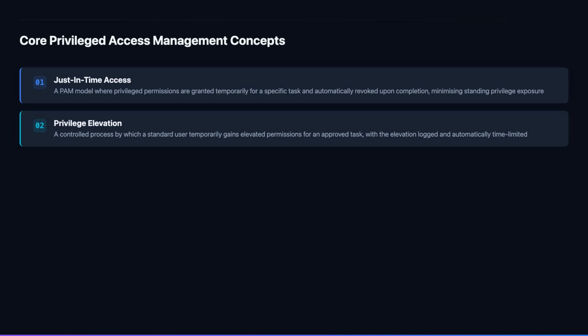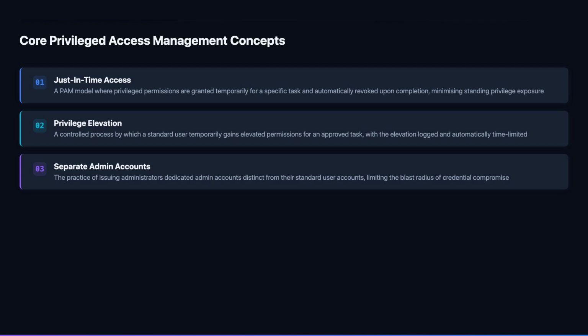Issuing separate admin accounts is a foundational PAM control that limits the damage of credential compromise. When an administrator uses the same account for both daily tasks, email, browsing, document editing, and administrative duties, a phishing email or malicious download that compromises their standard account immediately yields the attacker privileged access.